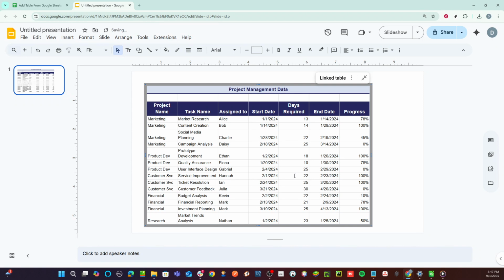Take a moment to check that everything looks good and is functioning as expected. If needed, adjust the size of your table. Click and drag the corners of the table box to resize it and fit your slide layout appropriately. This ensures that your data is not only clear and legible, but also neatly presented for your audience.